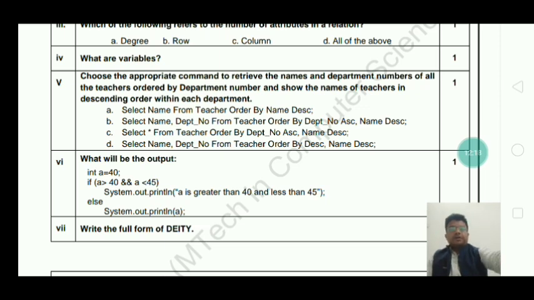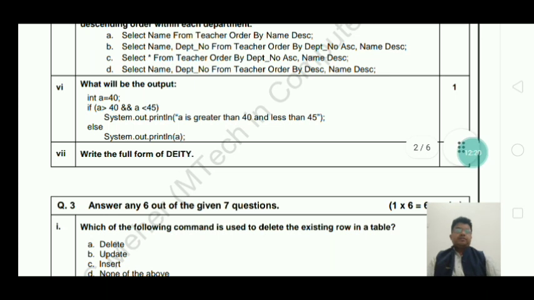Write the full form of DATE. So the full form of DATE is Department of Electronics and Information Technology. So we have finished question number 2 also.